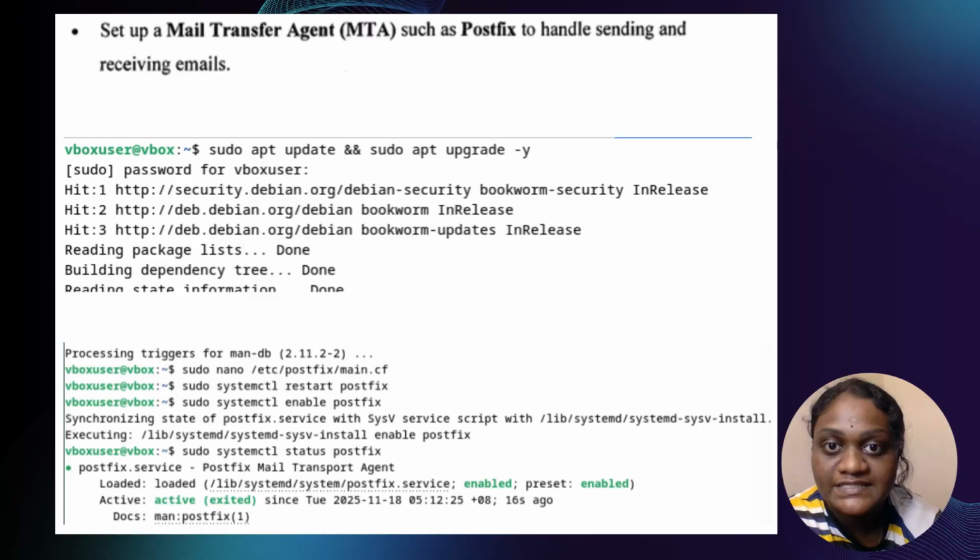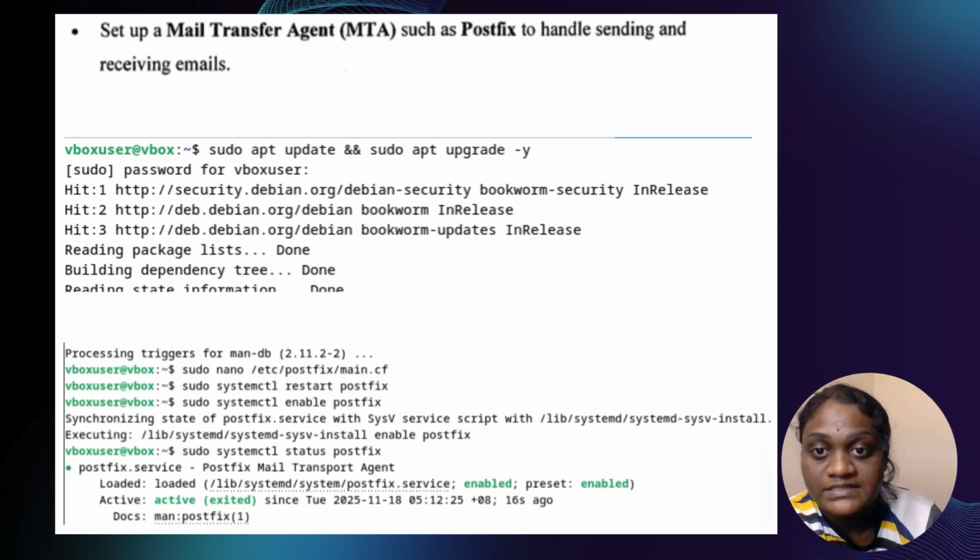So in this slide, I'm setting up the mail transfer agent, which is Postfix. First, I run the command sudo apt update and sudo apt upgrade -y, to update the package list and the existing packages on Debian 12. This makes sure my system is up to date before installing any mail service.